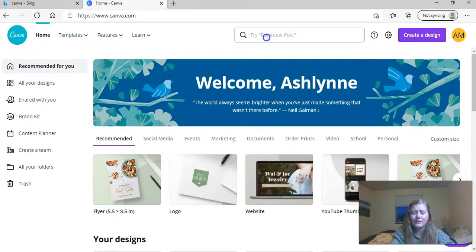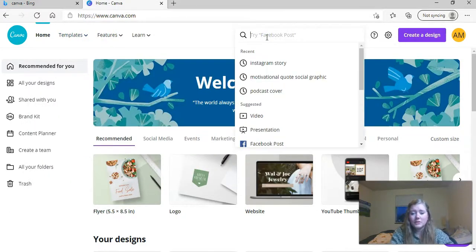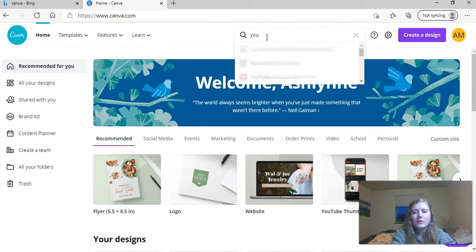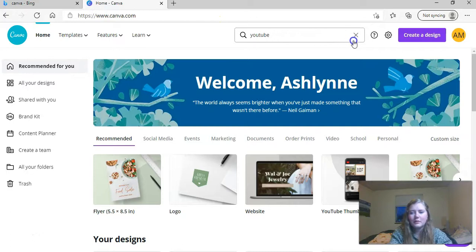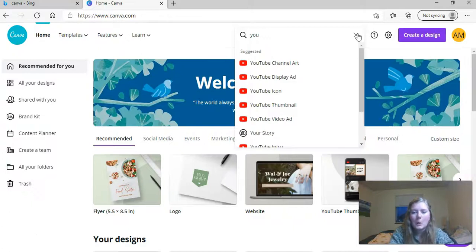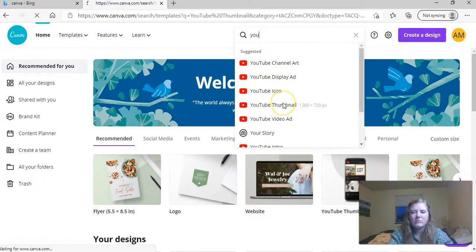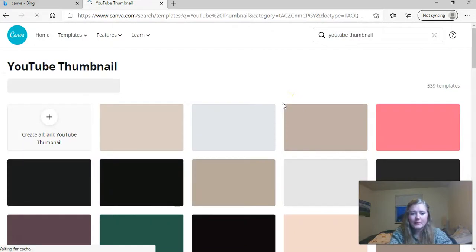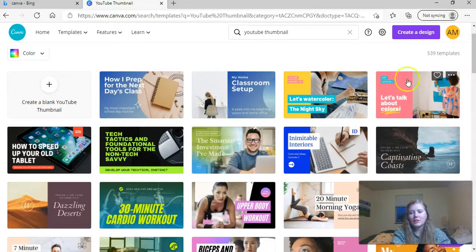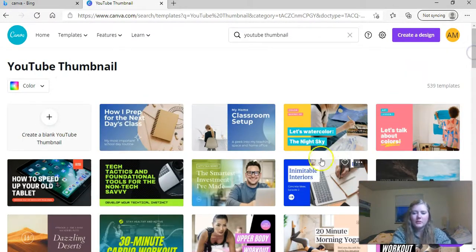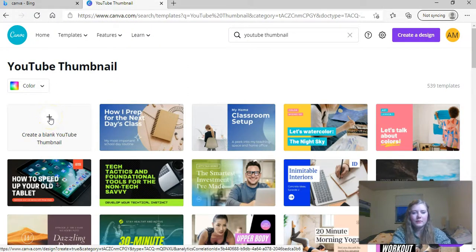If you don't like having to scroll through things, you can also just search something. So if I want to do a YouTube thumbnail or something, it gives me all these different options for templates. And then if you don't want a template, but you just want to make one for yourself, again, you can just do YouTube thumbnail, hit that. Just an example. These are all generated thumbnail templates. You can change any of these colors or words or anything you want to make it your own. But if you don't like having the template, you can create a blank YouTube thumbnail.